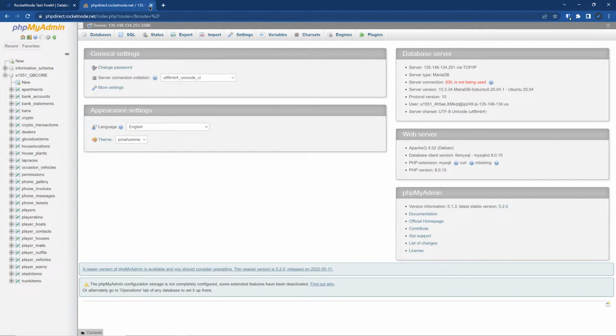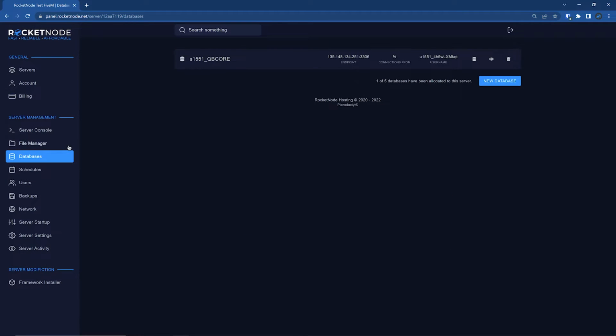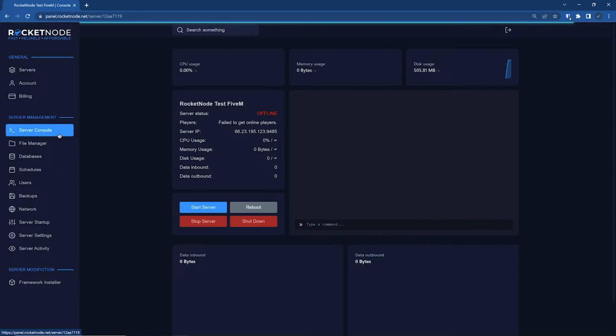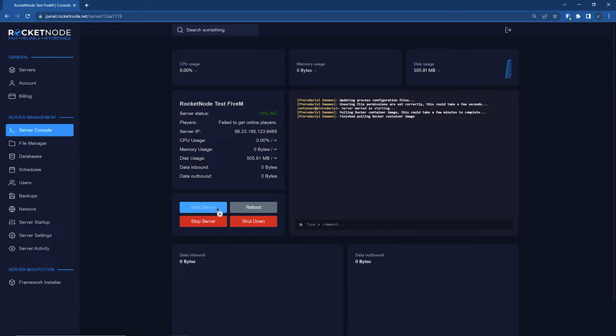We also have, you could use HeidiSQL. Obviously, this is just easier for an online presence. So now all we've got to do is start the server.